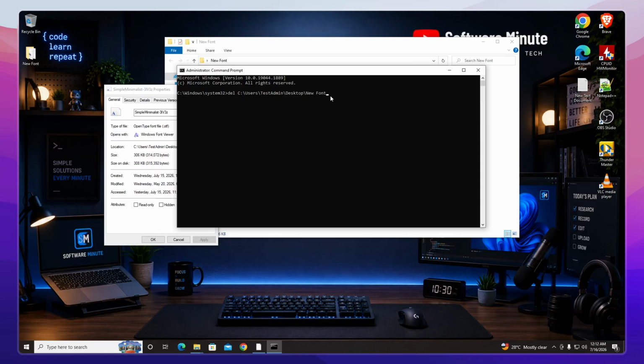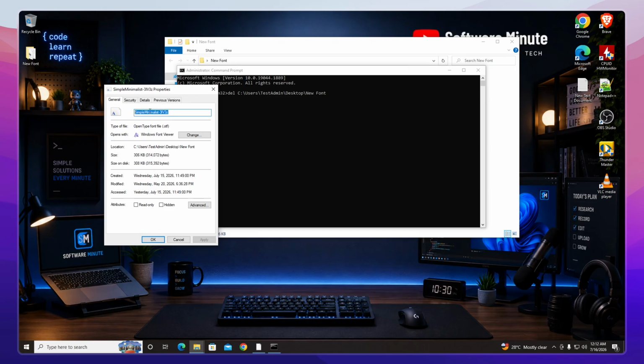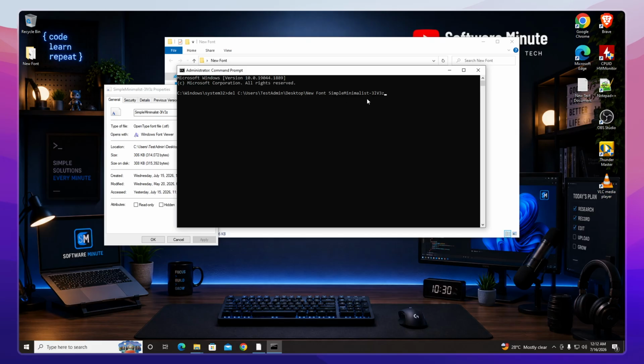After pasting the location, you'll also need to copy the exact file name, including its extension. Go back to your file, copy the complete file name, and paste it next to the file location you just entered in the command prompt. Finally, simply press Enter to run this command.